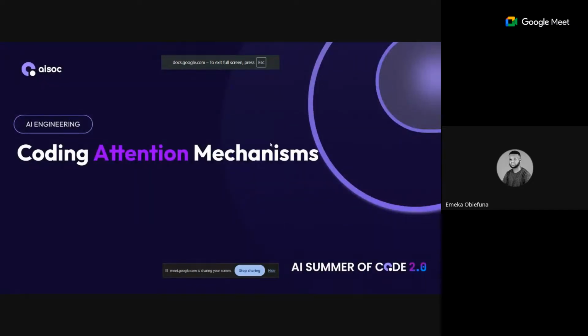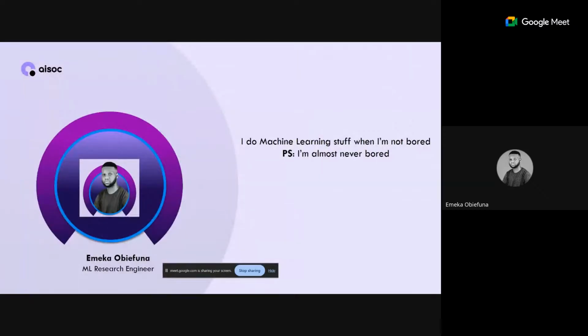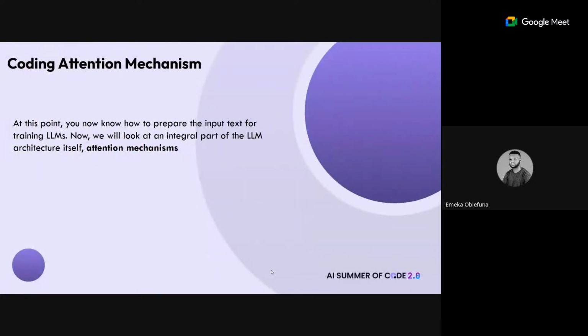Okay, so today we'll be talking about the attention mechanism. I've briefly talked about myself. I currently do research in NLP and privacy, specifically in low resource NLP and privacy preserving machine learning. So we'll be talking about coding the attention mechanism.